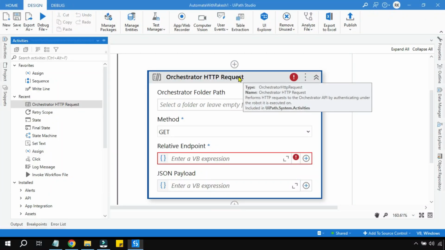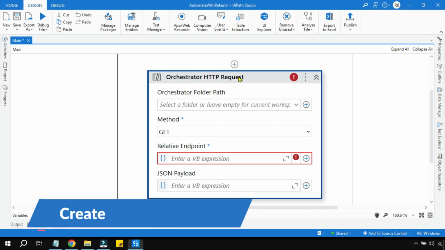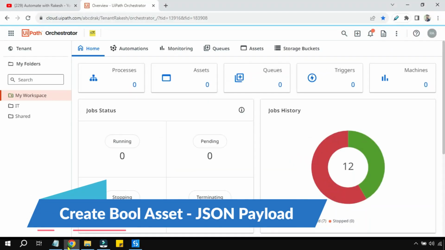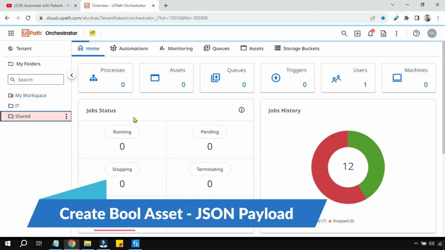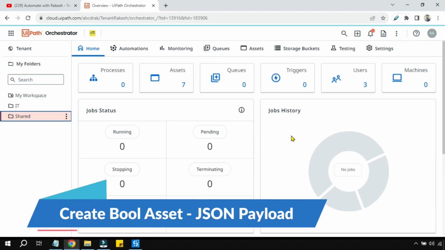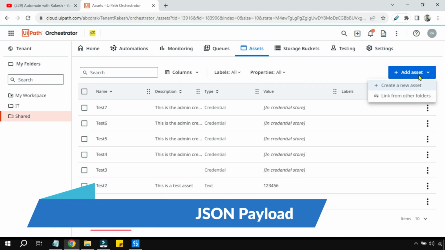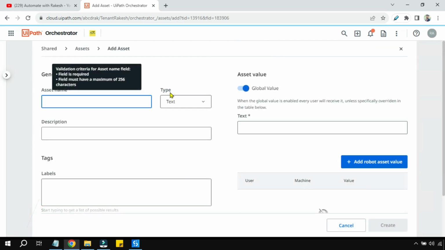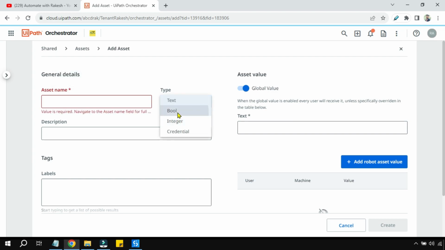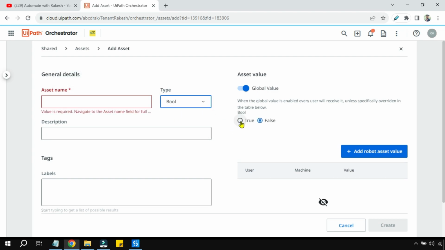In this video, we are going to focus on using the Orchestrator HTTP request. How can you create an asset which is of a Boolean type? If I ask you to do it manually, you generally go to the specific folder and click on assets, then click on add asset, create new asset. And here in the type, you select Boolean. Now the question here is, it can be either true or false. Let's say you are creating a Boolean variable with a given name. It has to be either true or false. Now how these values can be set, let's see in this video.